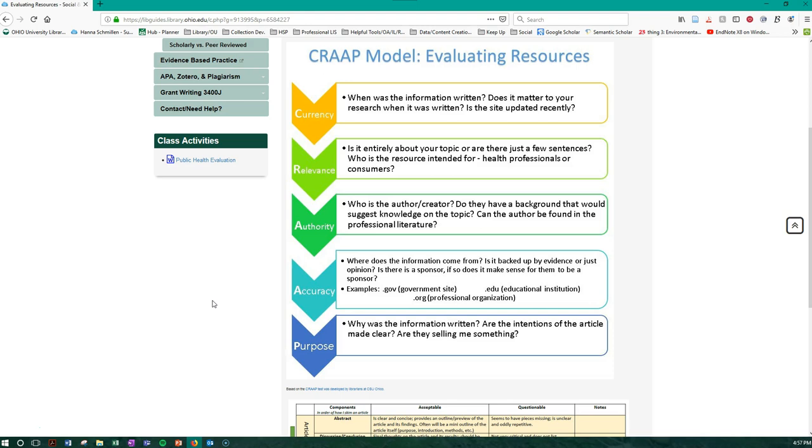Meaning, do they have legitimate references to back up their claims? I have noted on here as well some web domains like .gov, .com, etc. Note these are not rules. .org could be just as easily Wikipedia as it is a professional organization. And just because you're looking at a .com website doesn't mean it's bad information. It could very possibly be the publisher to the scholarly journal article you're looking at. So do not take face value with the website alone. Look at the content.